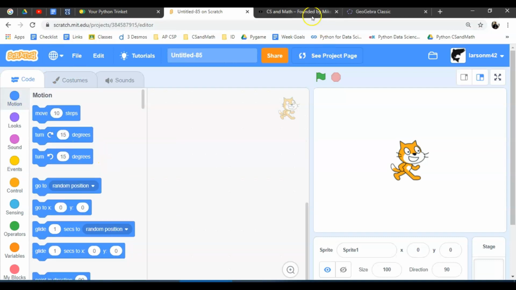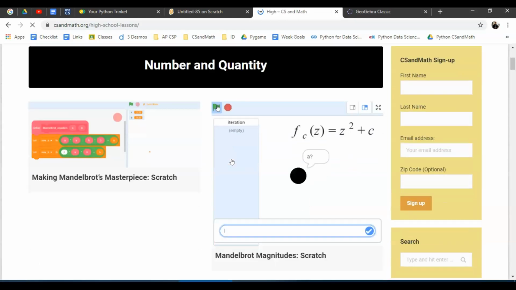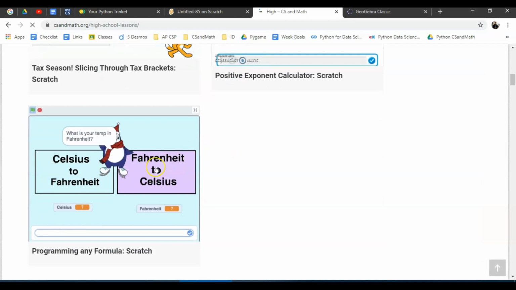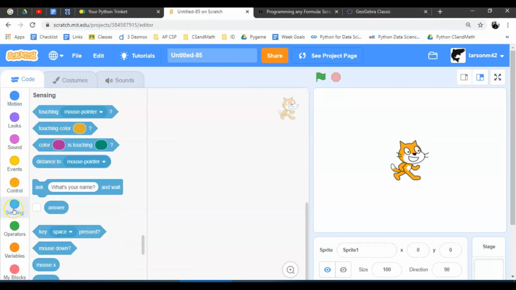Now, most of our lessons on our website, CSandMath, are actually written in this language because it's the easiest for people to access, especially early. So if you looked at our stuff, you're going to see that our lessons are written with Scratch. So if you wanted to explore this, it's really a great program. But if I go to this sensing menu, these, by the way, are like modules, similar to the modules we're importing with, let's say, Turtle.